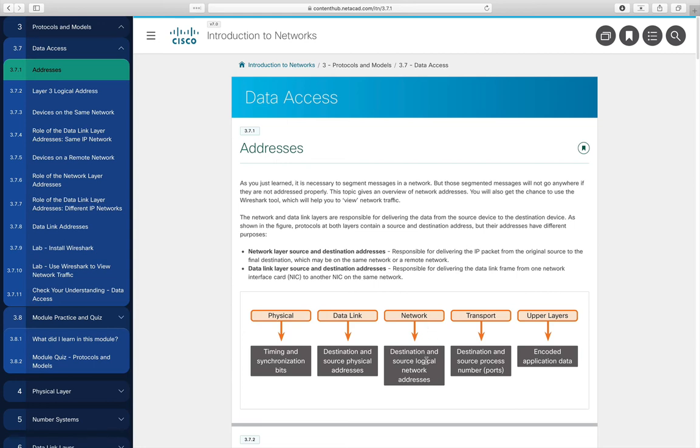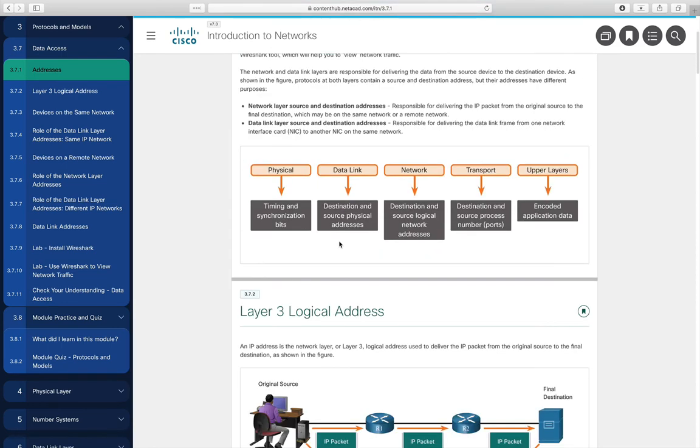Here, when we talk about addresses, we're talking about IP addresses. Here, we're talking about MAC addresses or physical addresses. And then on the physical layer, we have timing and synchronization and data, a bunch of ones and zeros traveling over the network.